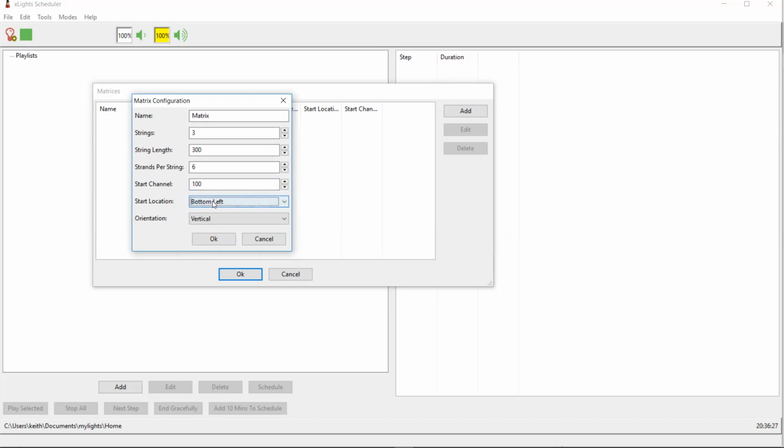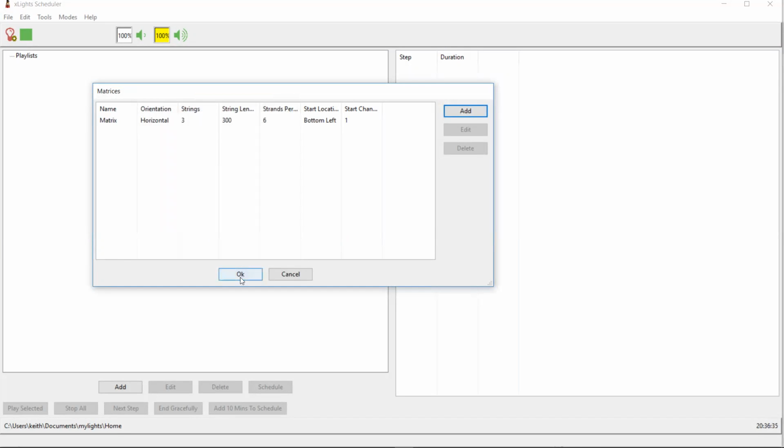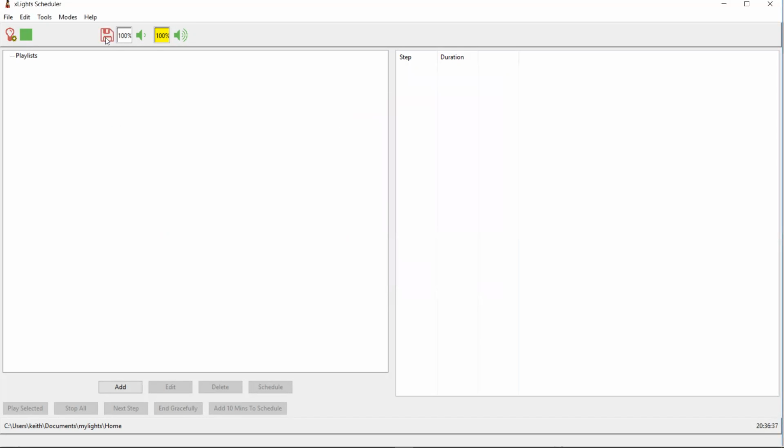And the starting location in this case is the bottom left, and it's a horizontal matrix. The strings run left to right across. So we click OK there and we save that. And that will let me render text onto that matrix from the scheduler. All right, so that's that one.